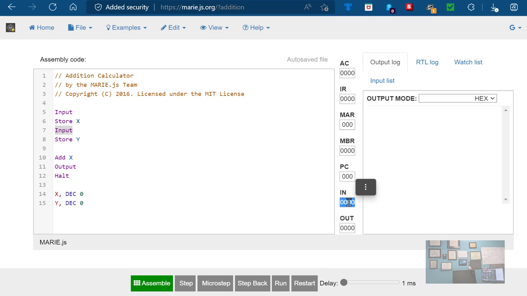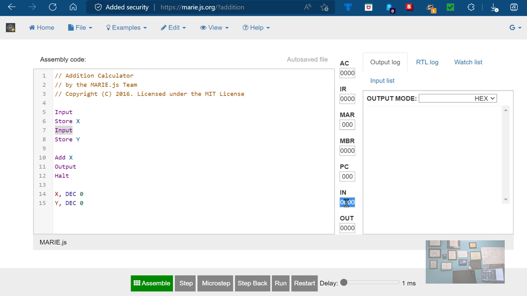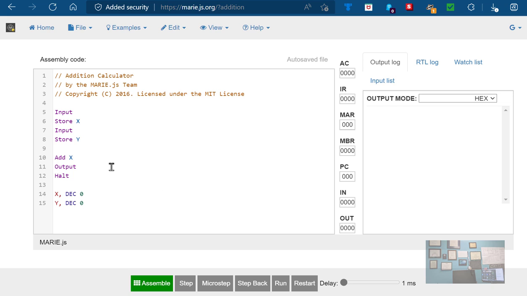Let's click on this again. Those little dots, oh no, you won't see it yet. When I start running it, you'll be able to change what you see in here. I'll show you. So here we get something from the keyboard and store it in X. We get something from the keyboard and store it in Y.